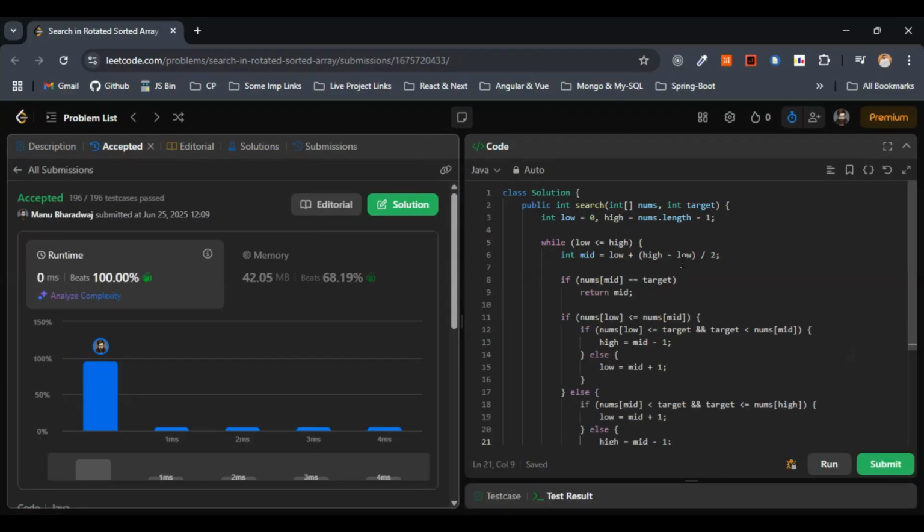Here we are done with the coding part, right? So I hope the solution part is completely clear along with the complexities and the approach.